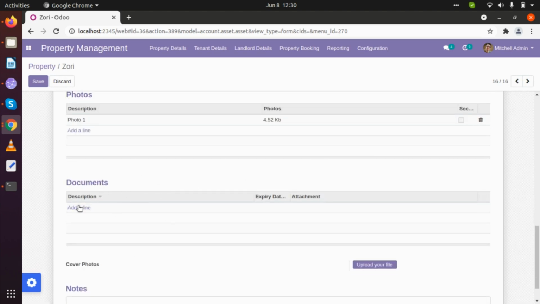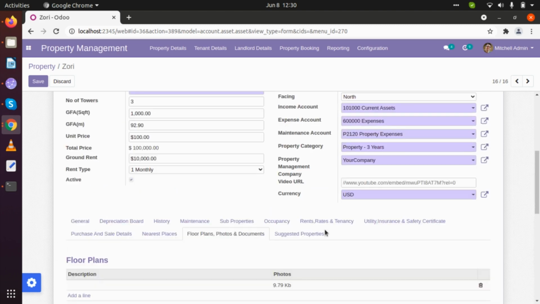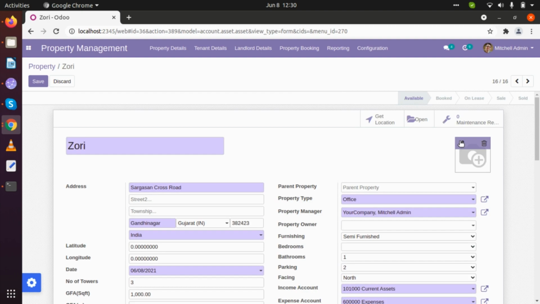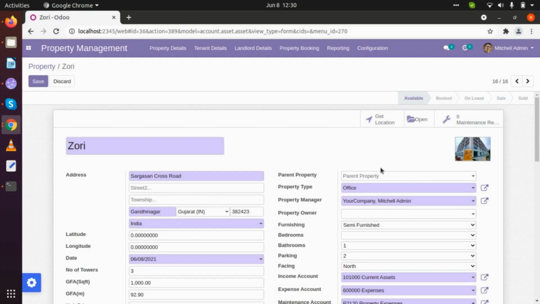If there are any documents, they can be directly added. If we want to add a cover photo, we will be able to add a cover photo. Here we also have some basic details or photos to be added.